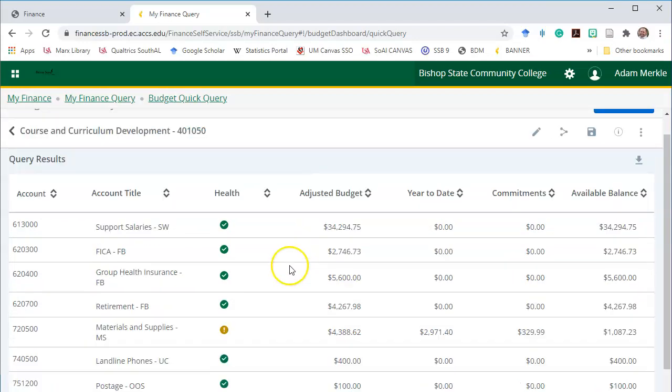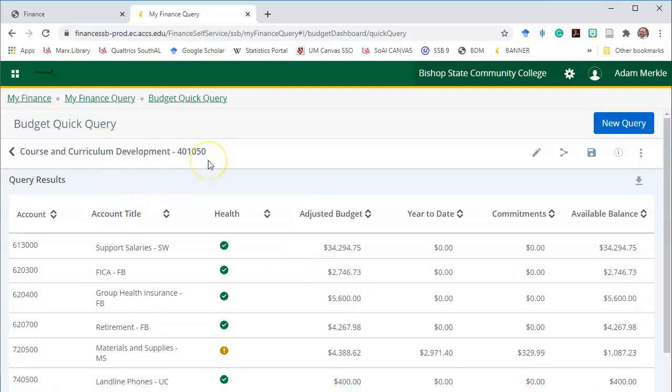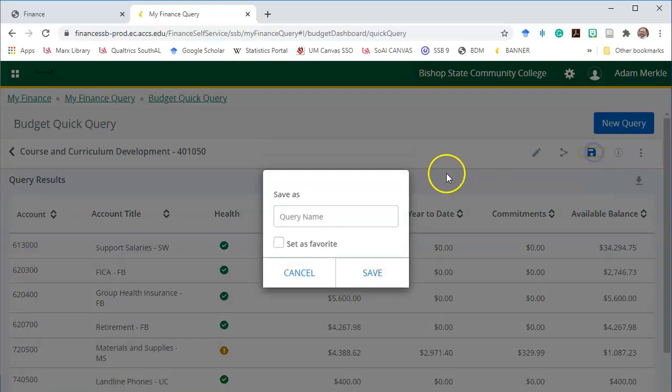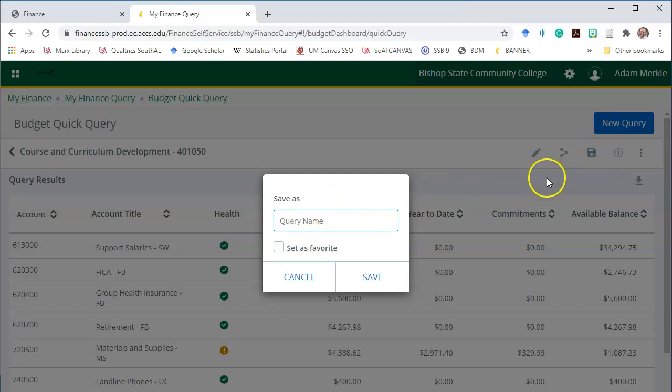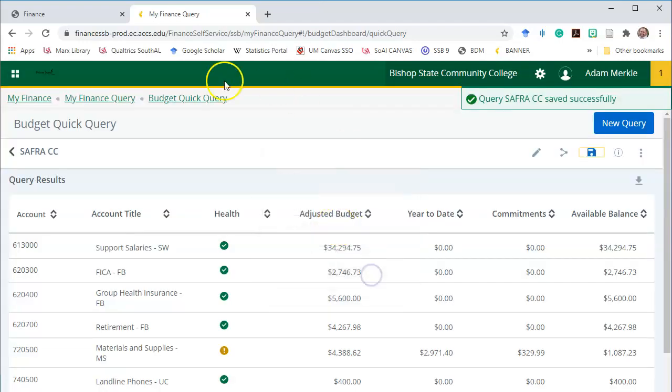So there is a quick query for the Course and Curriculum Development Organization 401050. Now, if I wanted to save that so that I don't ever have to look it up again, I can hit this Save button right here, and I can give it a name. SAFRA CC is what I'm going to name this. And I could even set it as a favorite, but for now I'm just going to hit Save, and it says it's saved successfully.